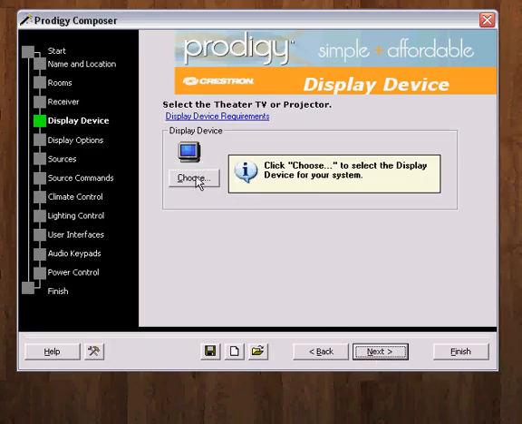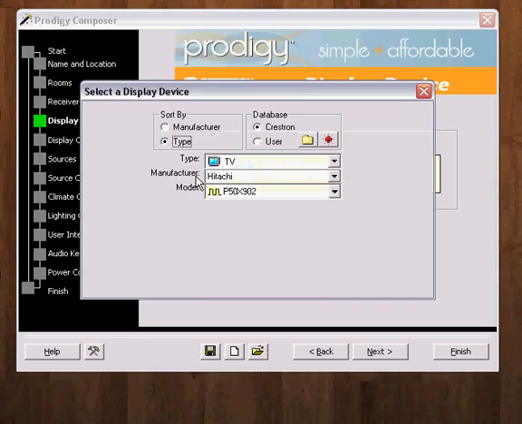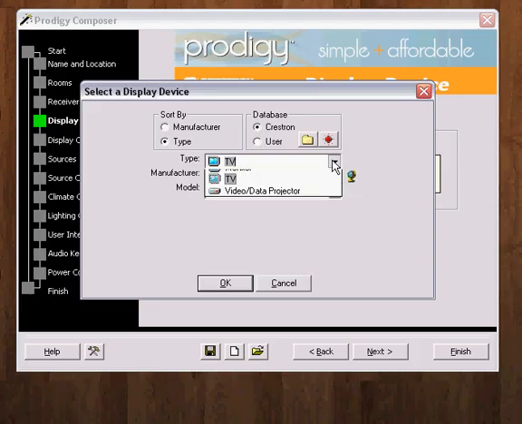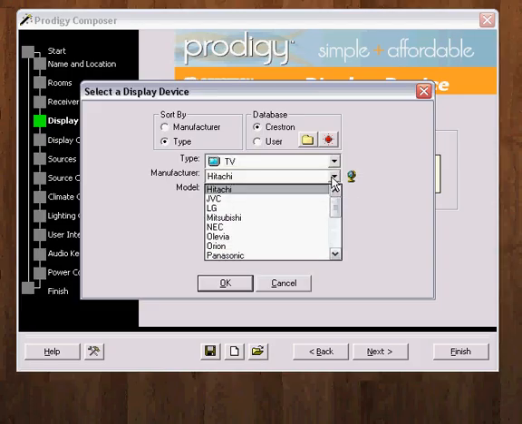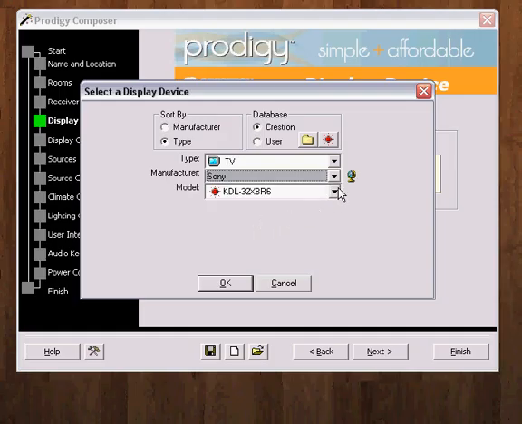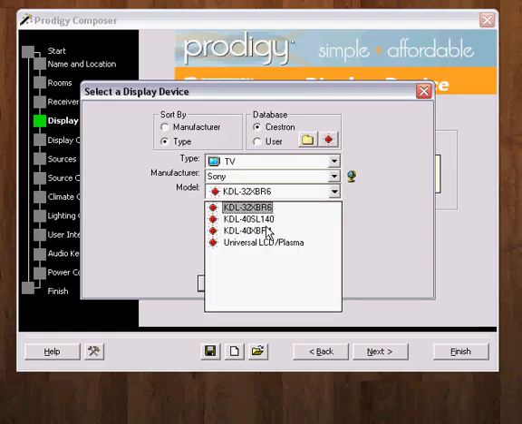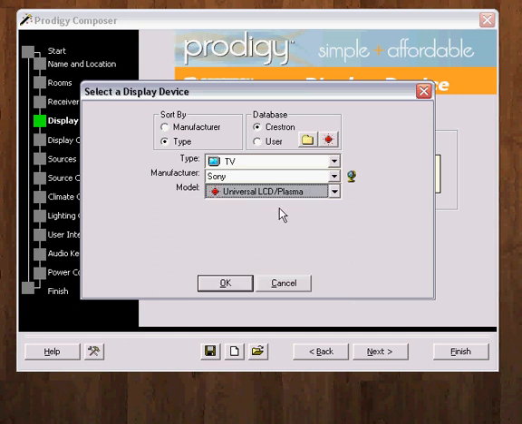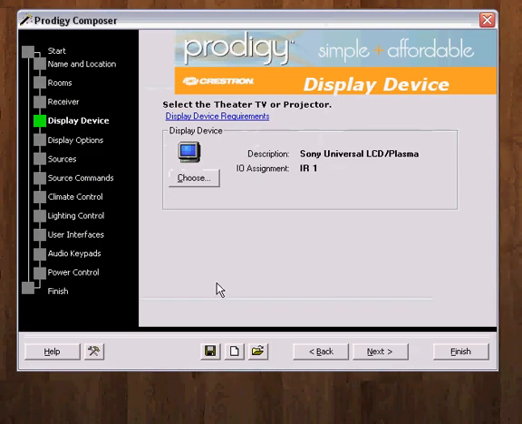Now it's asking me which display device am I using. So I'm going to click Choose. Again, I'm in my library. Select TV for the device type, and I'm going to scroll down and select my Sony TV. Now under the models, I have a few different models, but primarily I'm going to look for my Universal LCD and Plasma code set. Once I've selected that, I'm going to click OK.